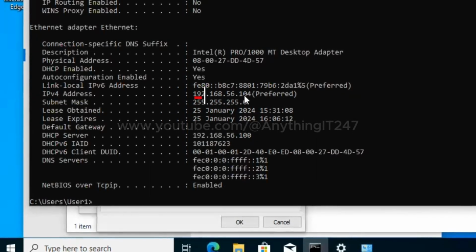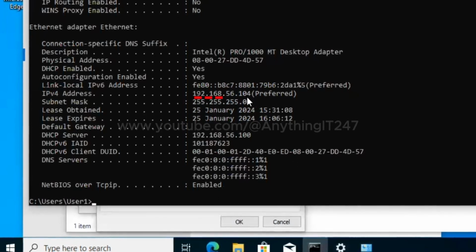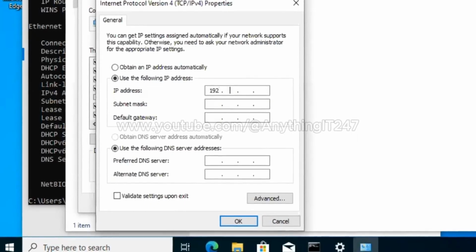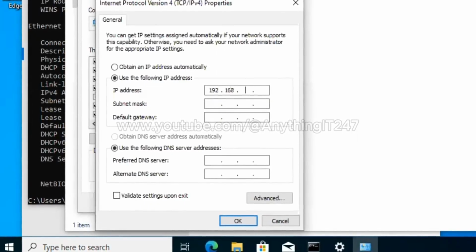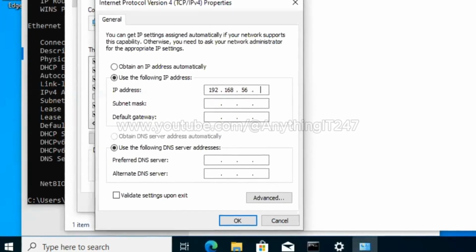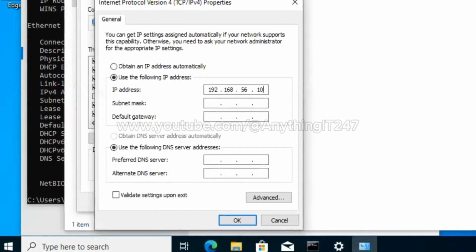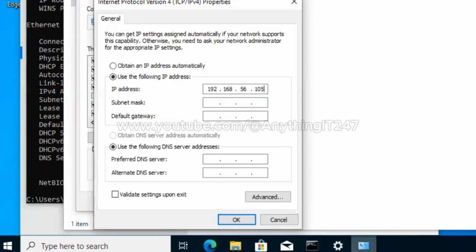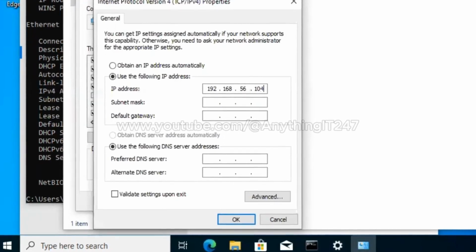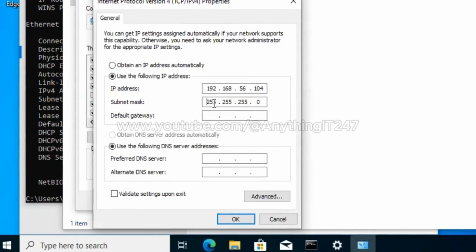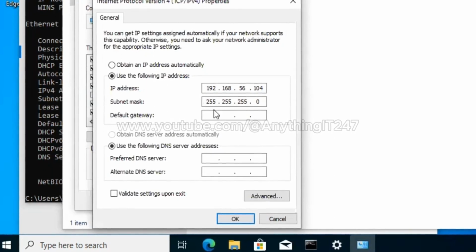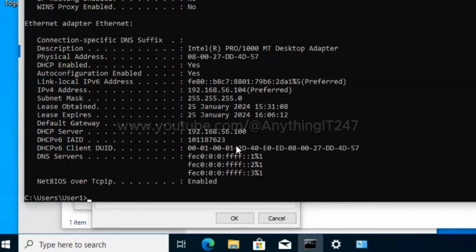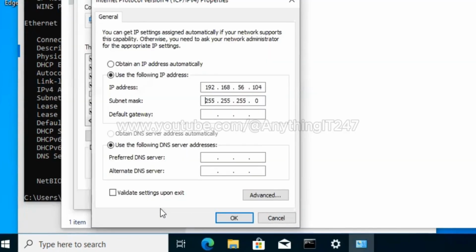Now I have here 192.168.56.104. That's the IP of this system. 104 rather. Okay, then the subnet is 255.255.255.0. The gateway would be .1. Okay, there's no gateway, but we're not going to bother about that anyway.